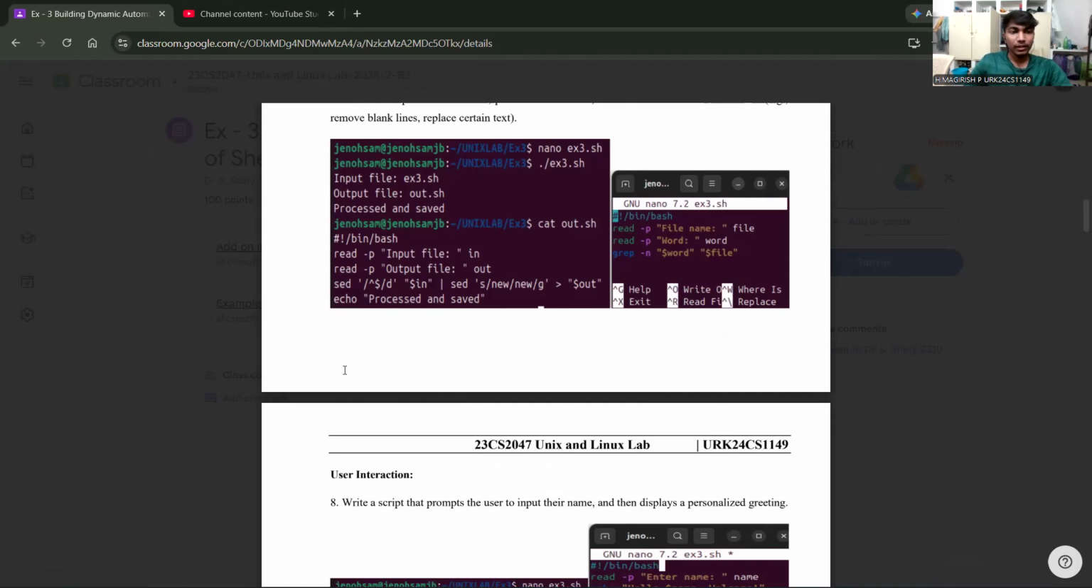And the next question is user interaction. Ask name and greet. To perform this task, we are going to use echo, which will display the text we write, and it will get the input from the user. Next question is menu system, which will create a simple menu based system.